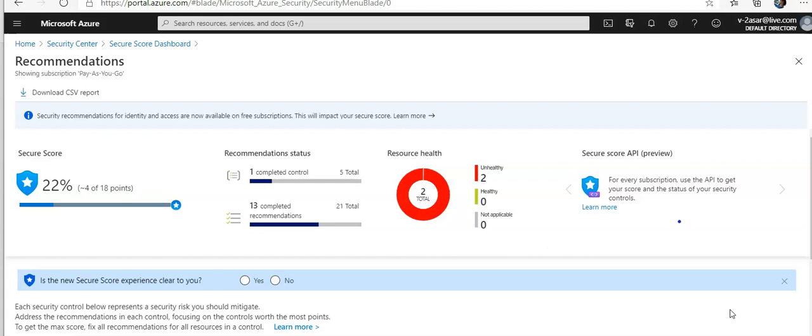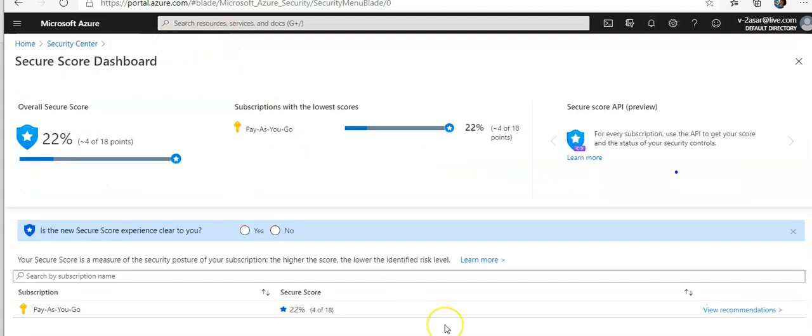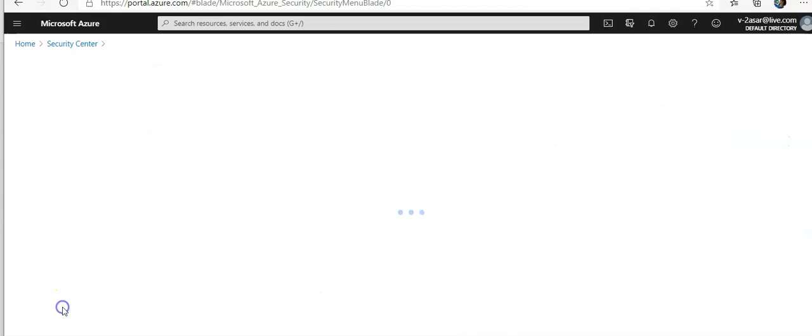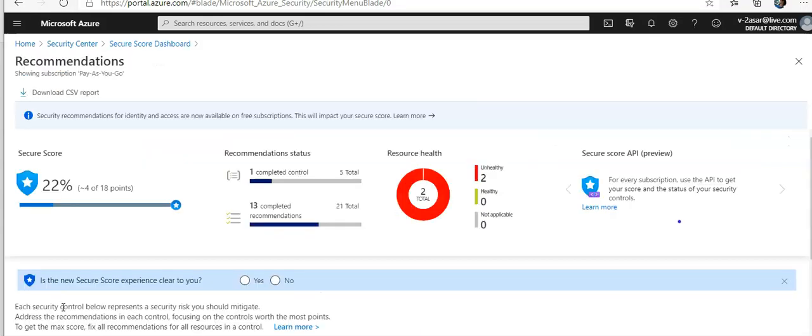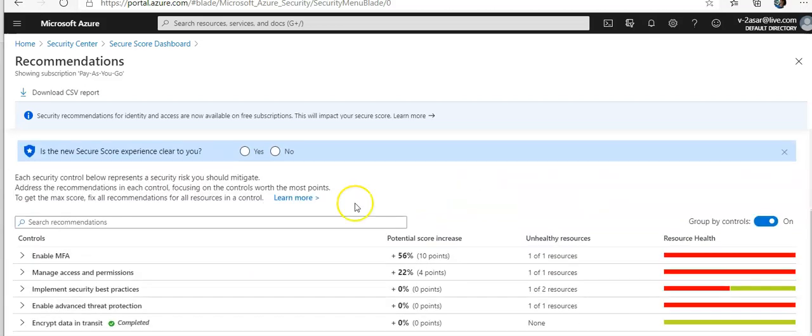And how you can improve the secure score in the Azure Security Center. If I go back to my dashboard, you can click on your subscription. One completed secure score API, it's in preview. Resource health: my resources are unhealthy. And this is your control. These are the recommendations that it is giving you.